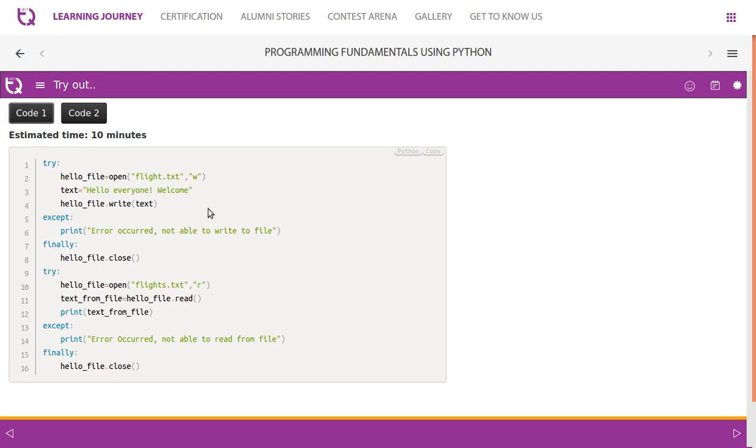We open it. flight.txt is a new file. We write a message in it, then we actually write again this text. In this we are writing it. If there is an error, if it throws an error, we say not able to write the file, and finally we close it, hello_file.close.